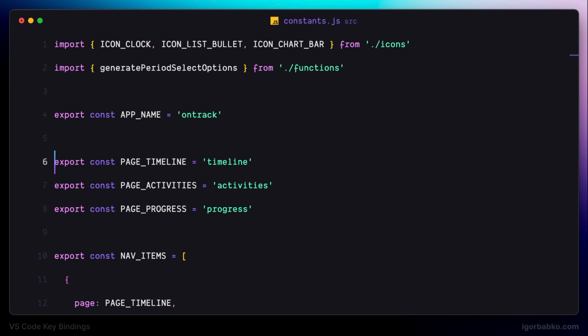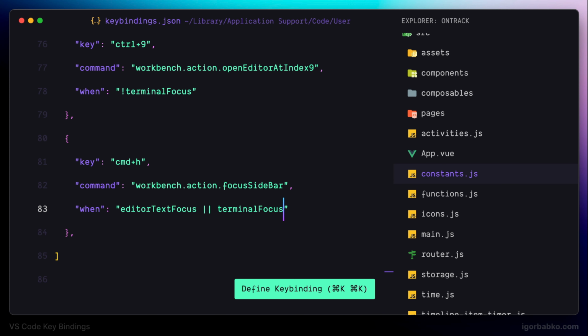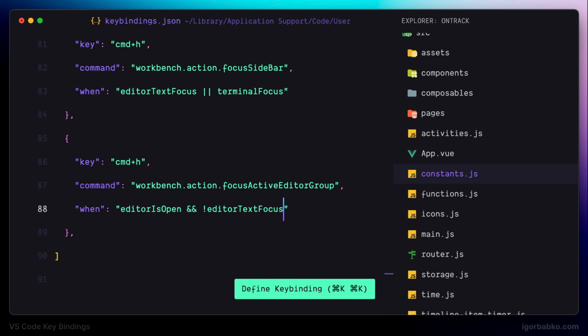So after saving the file and pressing Command-H, as we can see, File Explorer receives focus. But unfortunately, if we will press Command-H again, the focus will not be shifted back to the editor. To make it work, we have to define additional keyboard shortcuts. So here we are using same keyboard shortcut Command-H, but in this case we need the command called Focus Active Editor Group, and we're going to make this keyboard shortcut take effect only when our editor is not currently focused, which will be ensured by using the following condition.